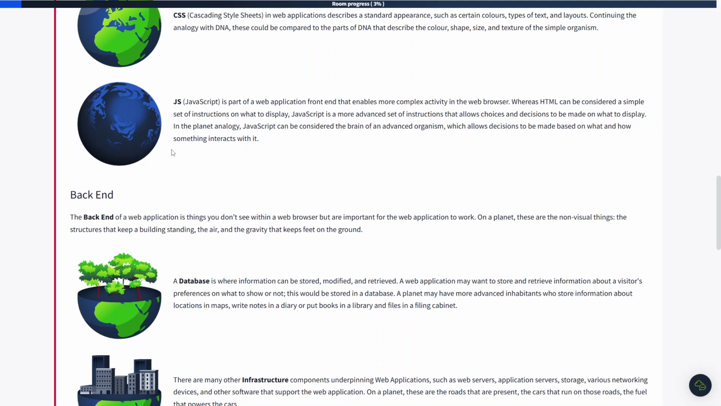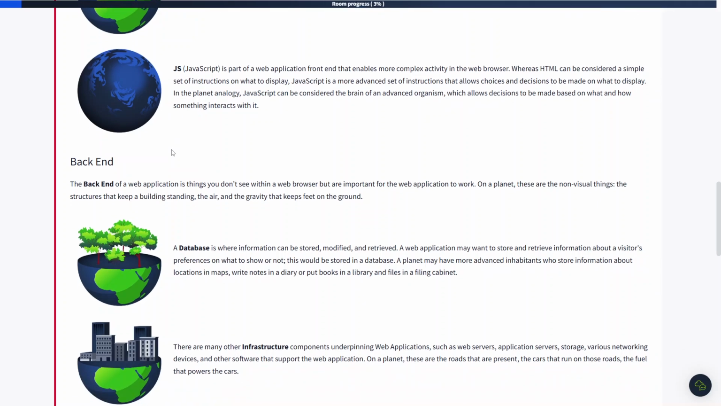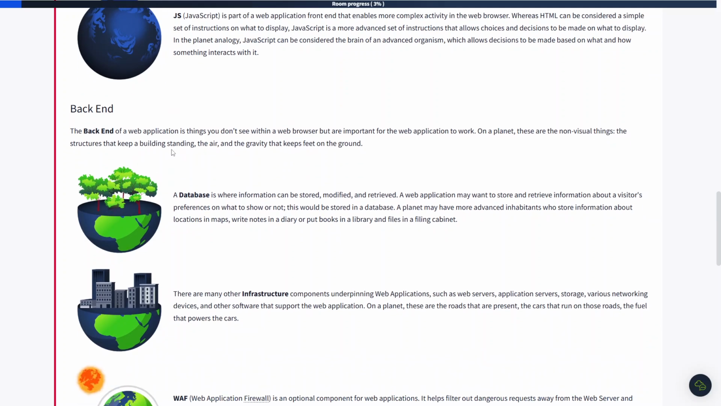CSS describes a standard appearance such as certain colors, types of text and layouts for the web application. Now coming to JavaScript. JavaScript in the front end enables more complex activities in the web browser. Whereas HTML can be considered a simple set of instructions on what to display, JavaScript is a more advanced set of instructions that allow choices and decisions to be made on what to display. In the planet analogy, JavaScript can be considered the brain of an advanced organism, which allows decisions to be made based on what and how something interacts with it.